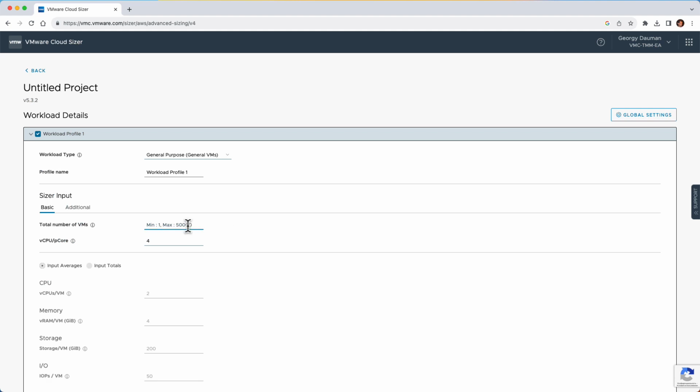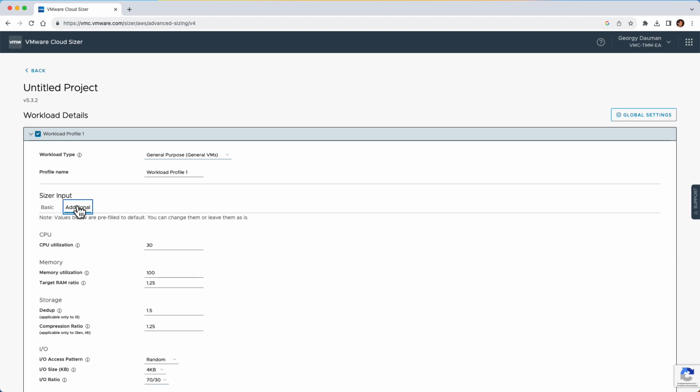They are the same as for Quick Sizer, except for an additional IOPS field for virtual machines. The big change is hidden under the Additional tab, which allows you to change default values and fine-tune workload parameters. You can change CPU and memory utilization, target RAM ratio to define memory overcommit, dedupe and compression ratio, I/O access pattern, I/O size, and read-to-write ratio. You could also change the workload profile name to make it more specific.